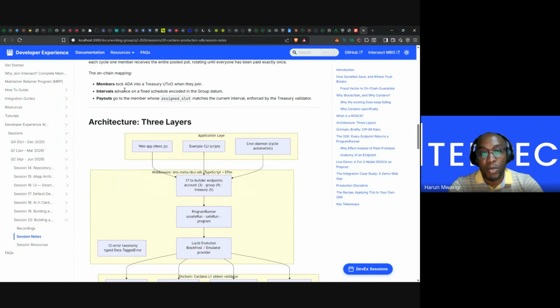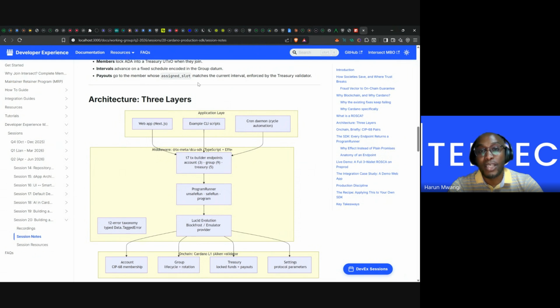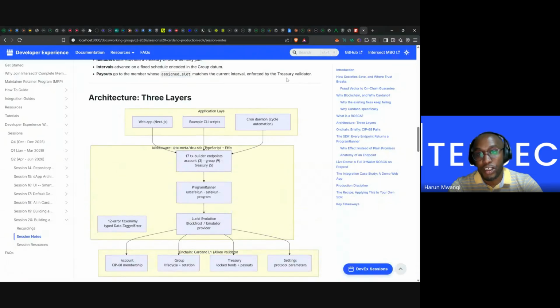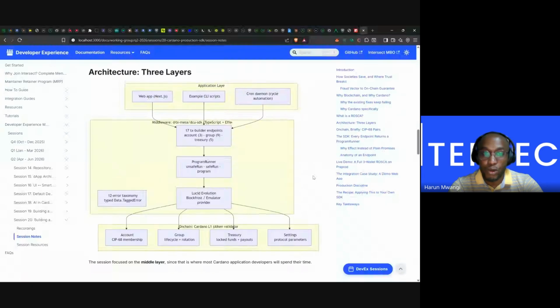So the on-chain mapping: members lock ADA into a treasury UTXO when they join. The current implementation does not limit it only to ADA. It's any Cardano native token, including stable coins. Intervals advance on a fixed schedule encoded in the group data. Payouts go to the member whose assigned slot matches the current interval, enforced by the treasury validator. So the treasury validator is the one that enforces everything. As we'll see in the architecture, we have other supporting validators to accompany it.